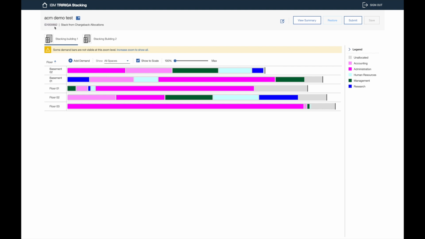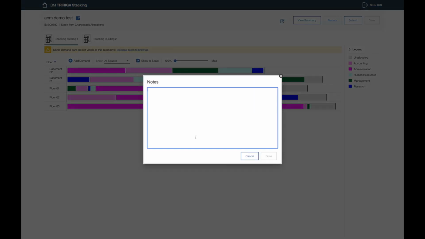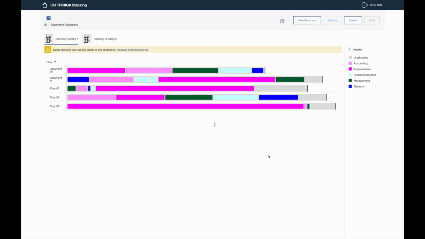This ID was created by the server, and then it specifies here that we're using the chargeback organizations instead of the occupancy organizations. This is what we specified on our new stack plan page. Now here we've got our notes. So this is just a free form notes text box. That's notes from Armelin. And you can edit this as much as you want throughout the stack plan process. So I'll hit done.